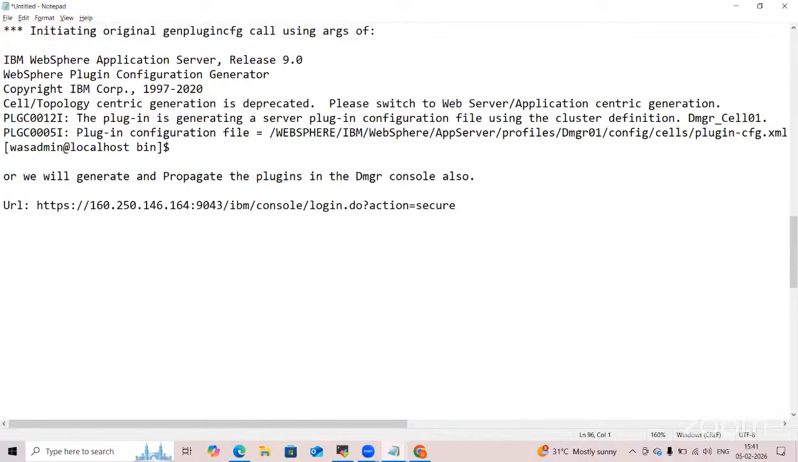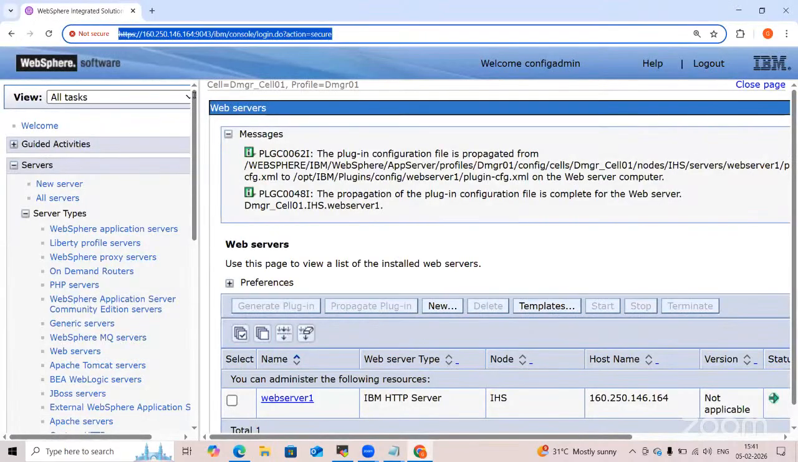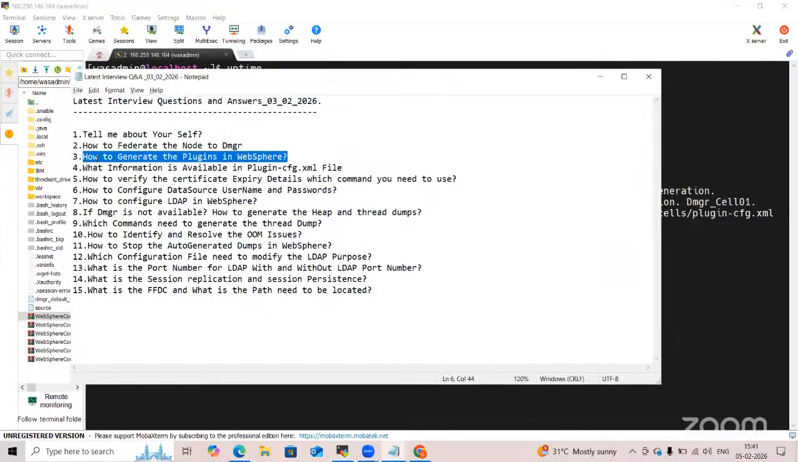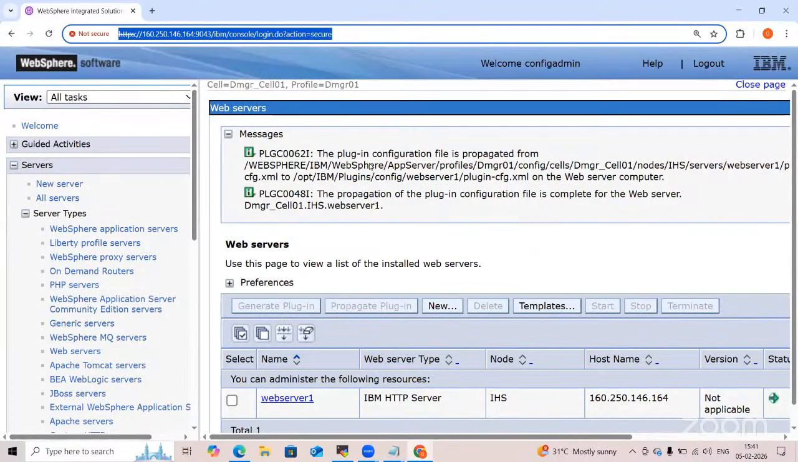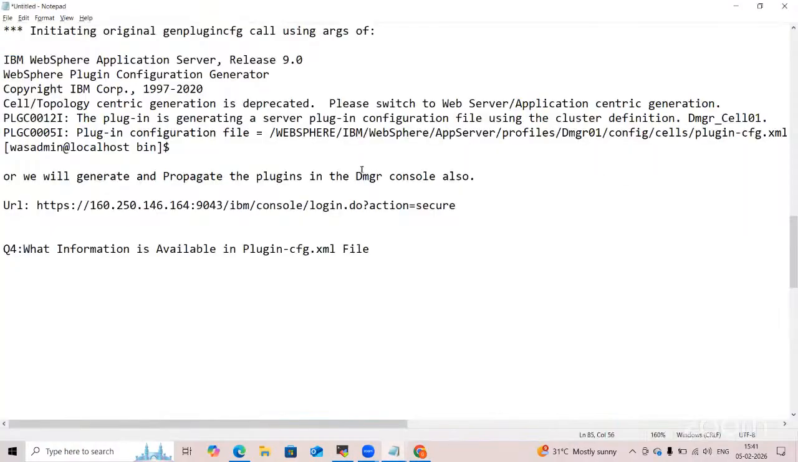DMGR. You cannot disclose server details from an interview point of view. What information is available in plugin-cfg.xml? The plugin-cfg.xml file consists of information.